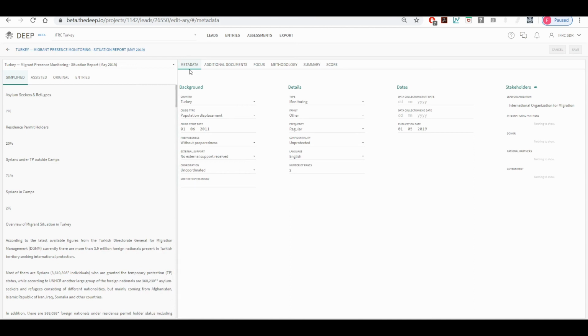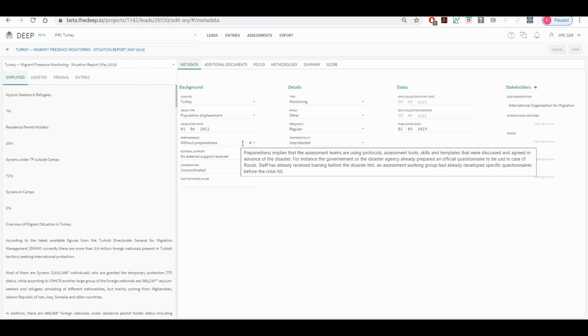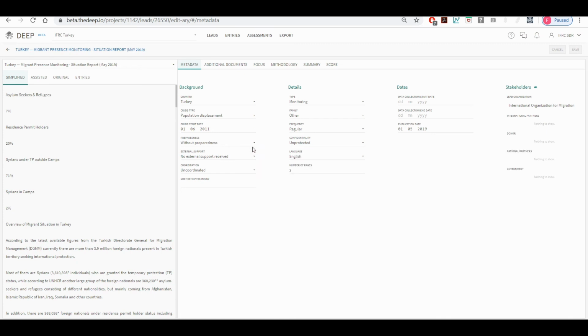First, I have to fill out metadata. I have to specify the country this assessment was in. If I have a project where I only follow one country, this is of course pretty straightforward. But if I do regional monitoring, I have to specify the country this assessment was in. I can specify the type of crisis and the date the crisis started if I know. Preparedness means whether this assessment was done with already existing tools and protocols. For example, national governments will often have tools and protocols for doing an assessment in case a natural disaster hits. In this case, this assessment was done without such prepared tools or protocols.